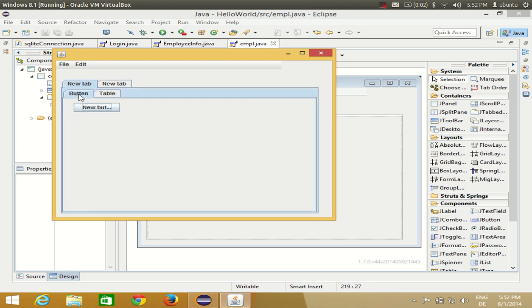So in this way you can use JTabbedPane in your Eclipse GUI application.